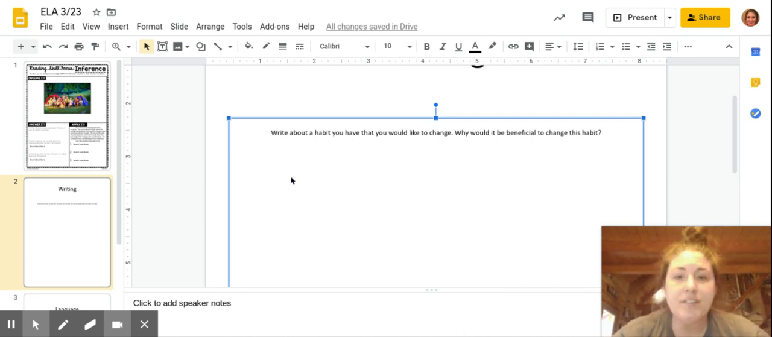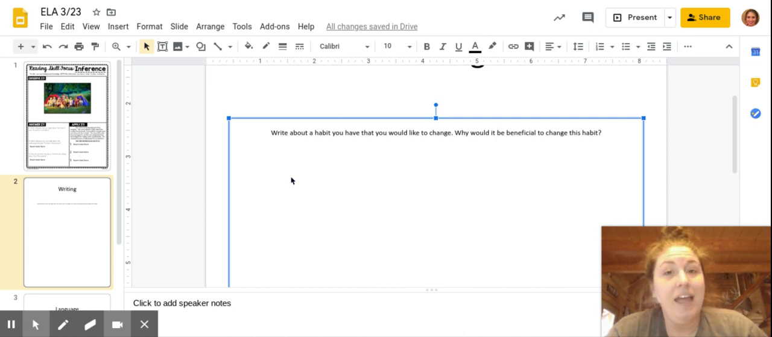So if you remember, a habit is something that you just do naturally. For example, maybe some of you chew on your fingernails. Why would that be beneficial to change that habit? Some of us sit there and twirl our hair without thinking about it. Why would that be something you want to switch? So just think about something that you do without thinking about it, and it's just become a habit, and maybe why it would be beneficial to switch.